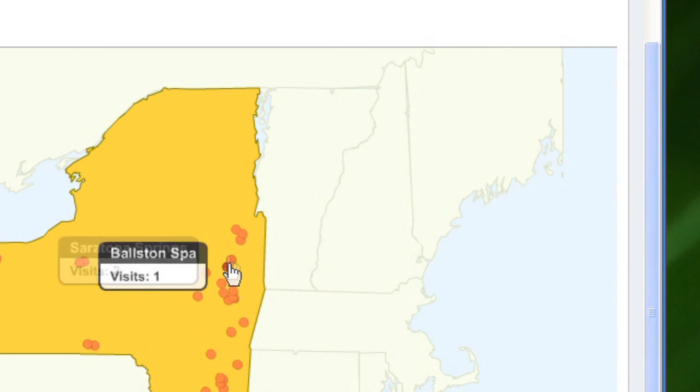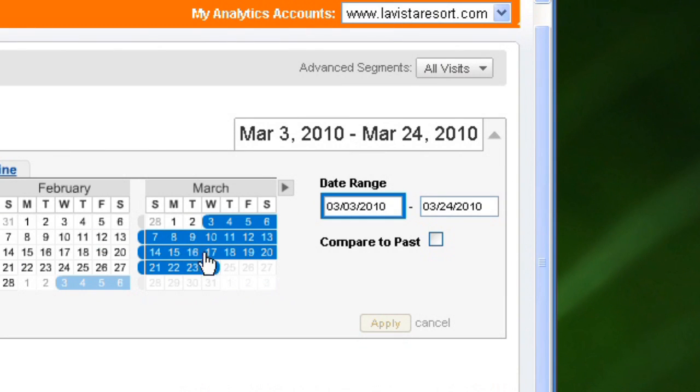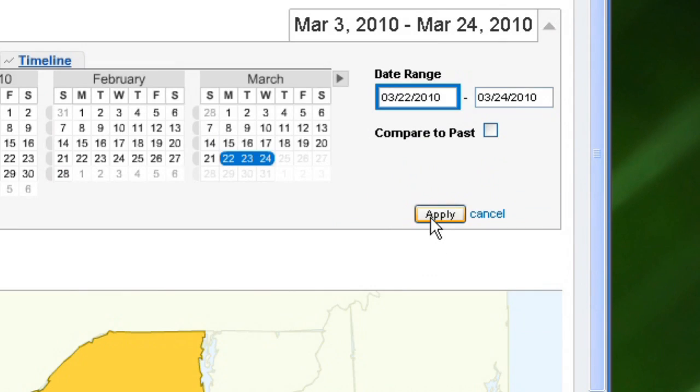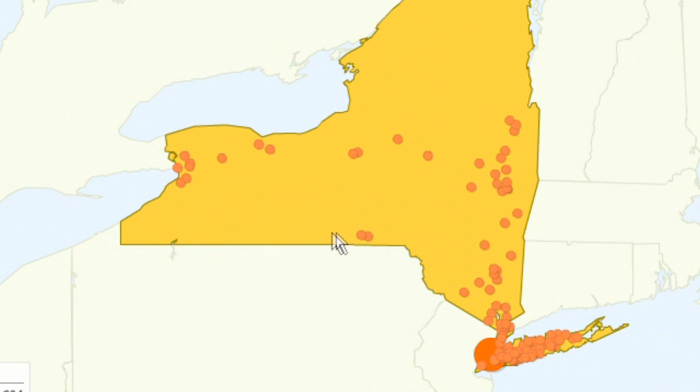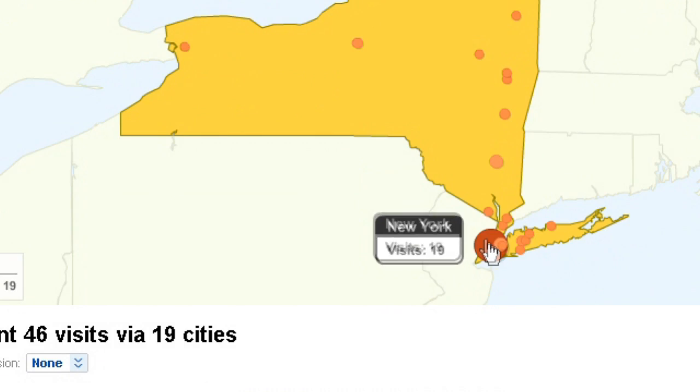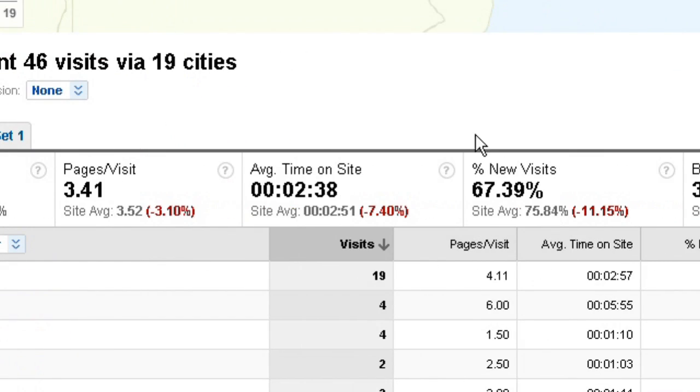And basically you can also refine the statistics per date, and you can also select just the last 3 days, for example, and apply, and you will find yourself with the same map, except it's only on the last 3 days. So you can see that there are still a lot of people from New York, 19 in the last 3 days.